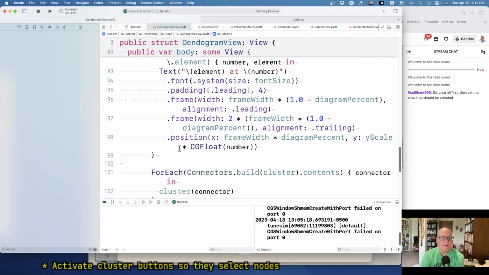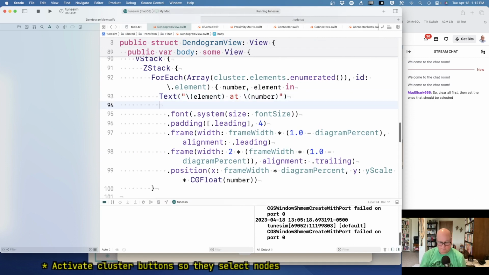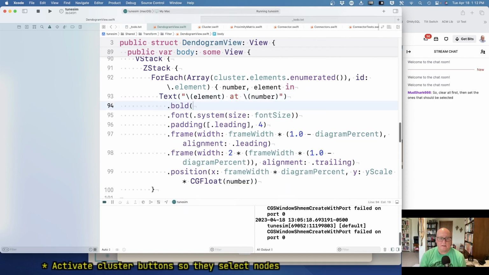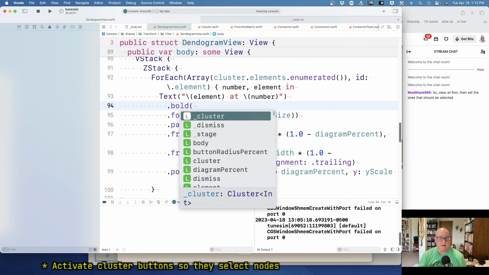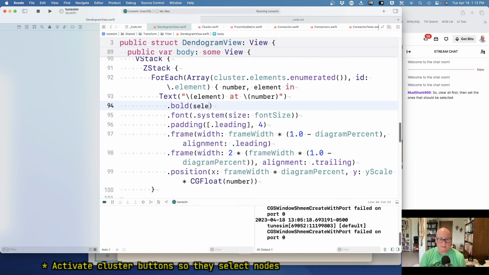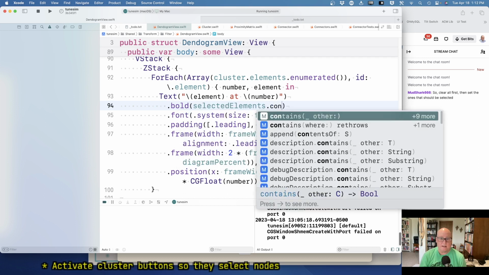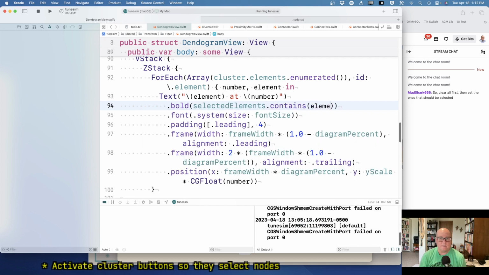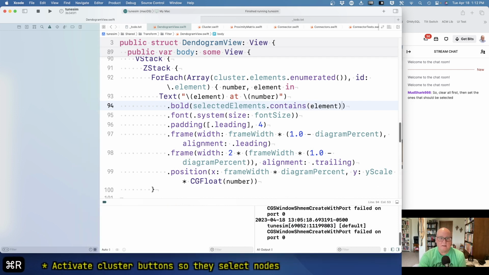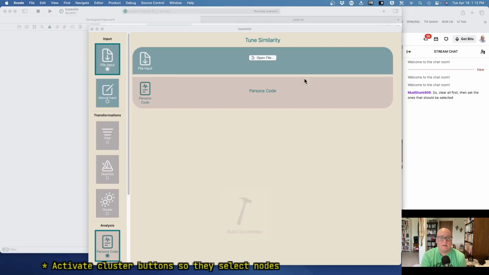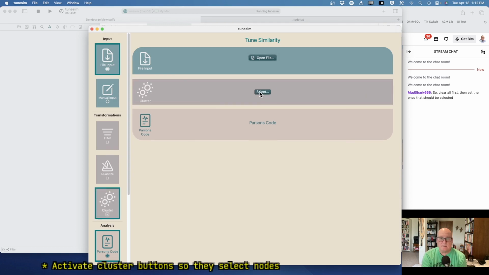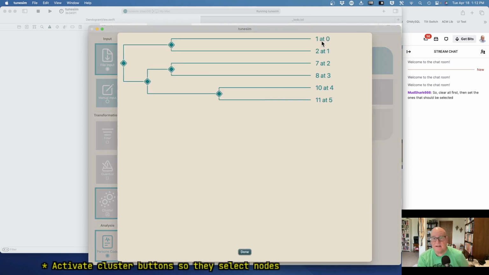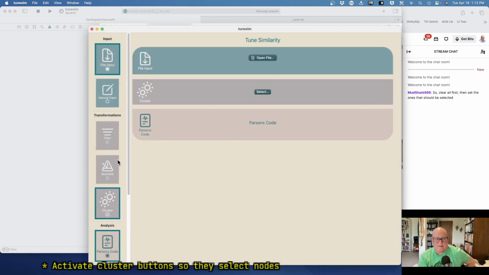And then my drawing, I said I wanted this to be bold. And is active is if selected elements dot contains element. Okay, so if my selection contains that, then it should be bolded. And I don't think that's too bad. So I'm guessing everything, I believe everything should be bolded. Okay, and nothing is. What does that tell me?